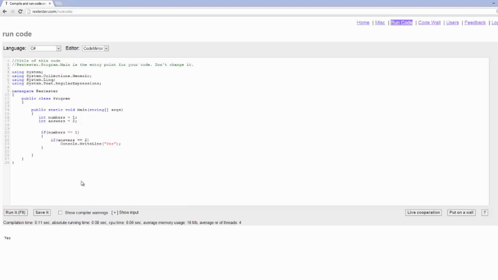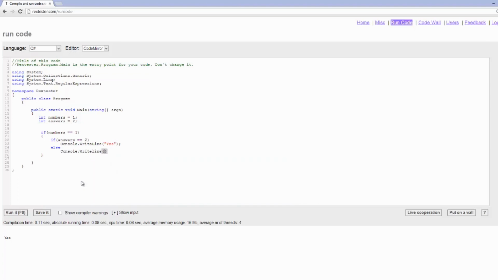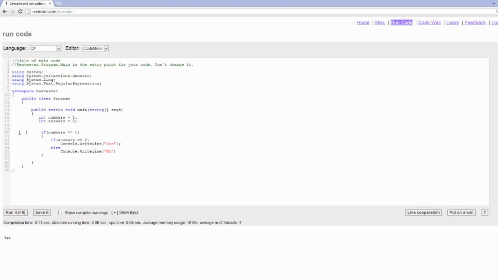Now, you can actually put in an else statement for this if statement. So else, and then console.WriteLine, and this will be no. I'm going to walk you through this, and walking through your code is really important. Most people don't know that it's that important, but it is. The first thing is that if numbers is equal to 1, which is what we want, then if answers is equal to 2, it's going to write yes. If answers does not equal 2, it's going to write no.